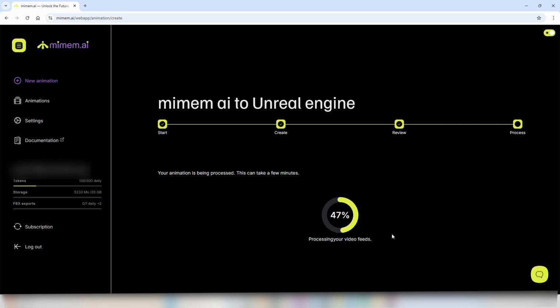This processing actually took me almost an hour, so I'll fast forward this part for you. Thank you so much for your patience, and a big shout out to the creator of Mimem AI for building this platform. It made it possible for indie creators like us to dive into body motion capture at an affordable price.